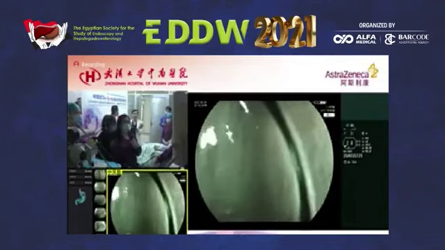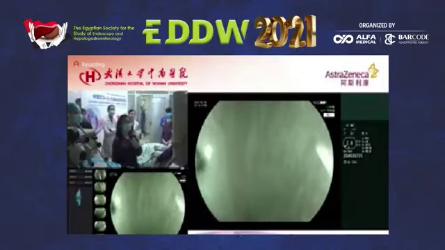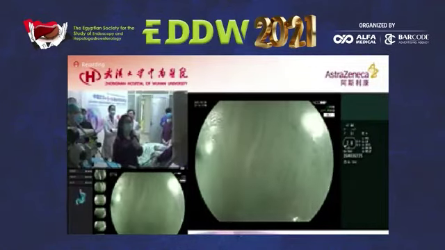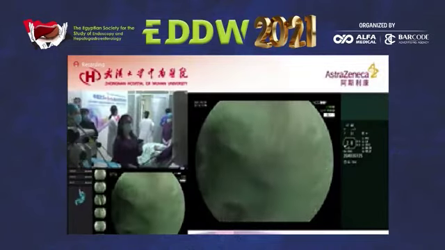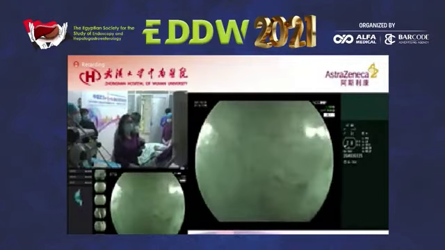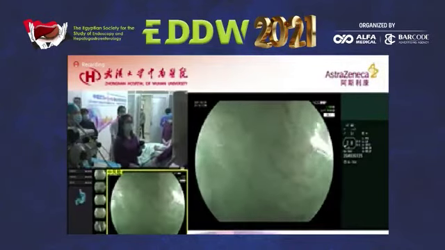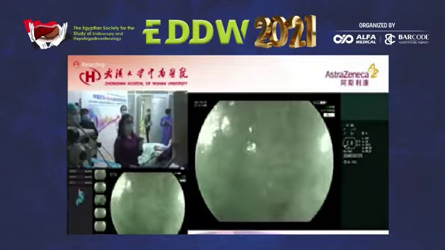Okay, I will give you the general information of this patient. This is a 72-year-old male patient with a tooth complaint, vomiting for 1 month, and no previous medical history. The diagnosis is suspected gastric mucosa-associated lymphoid tissue lymphoma.